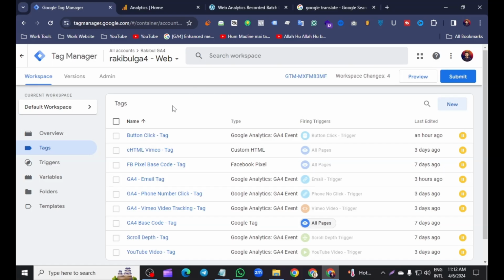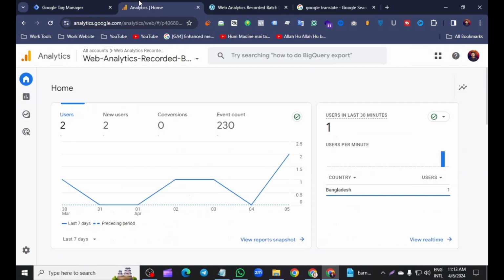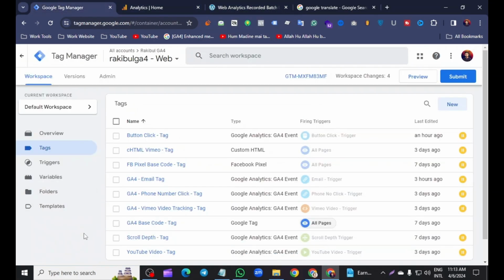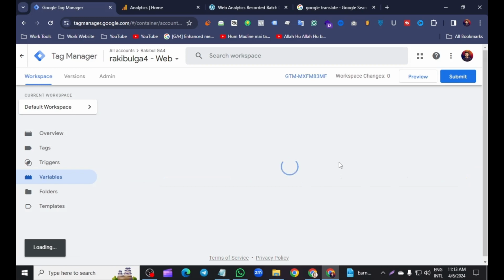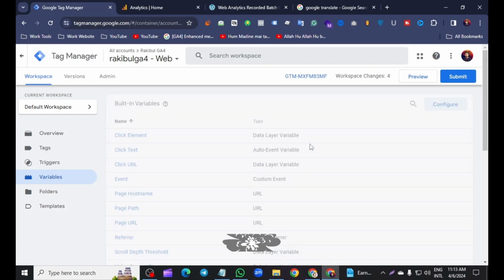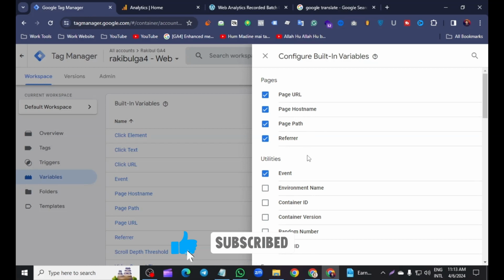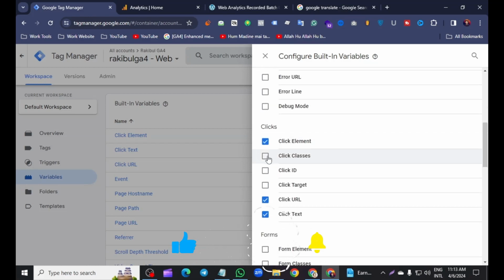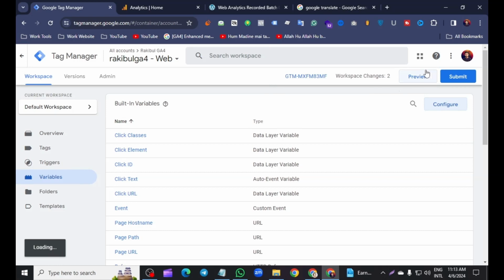First of all, we go to our Google Tag Manager account and connect our website, Google Tag Manager, and Google Analytics. I hope you can do it. So first of all, we go to our variables section, then go to the category options and enable these options: the click element, click class, click ID, click trigger, click URL, and click text. Okay, so now we just preview it.